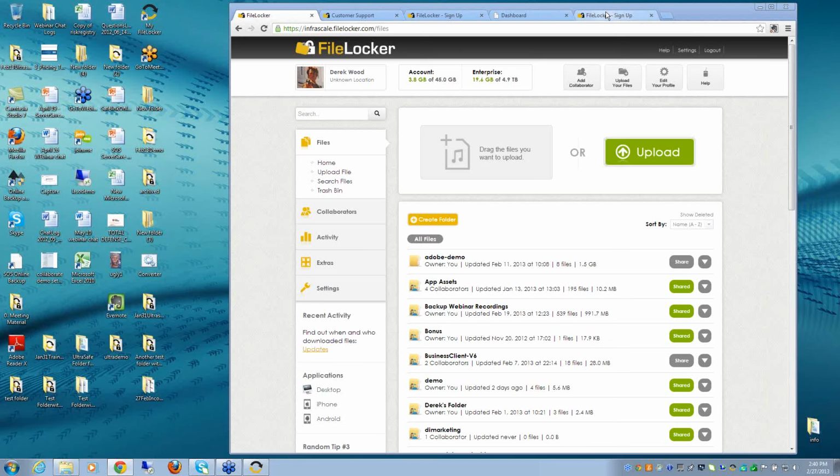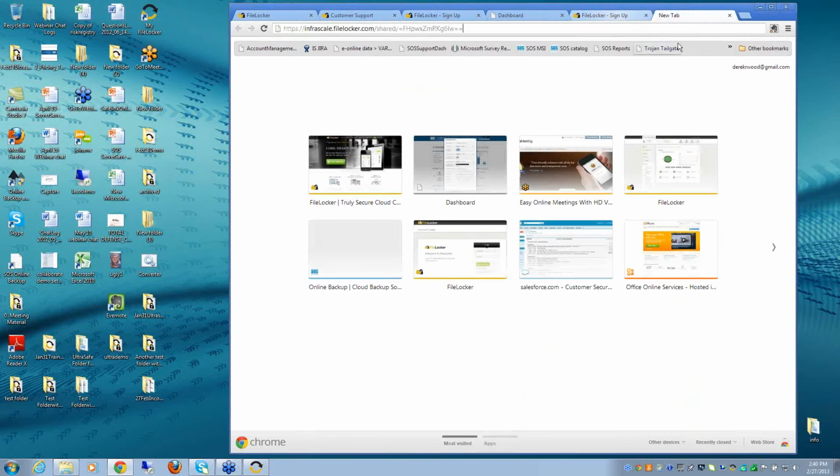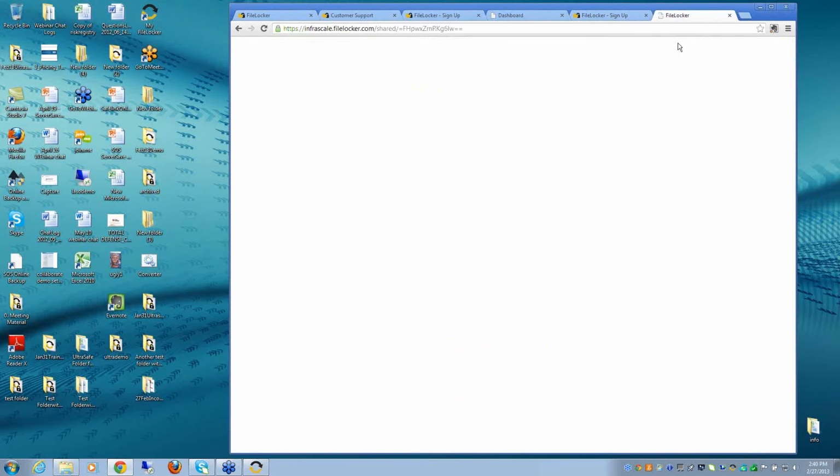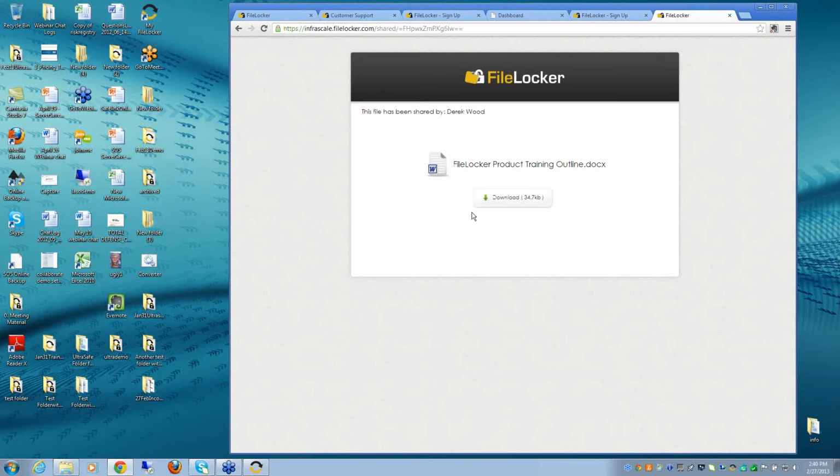So I just created a public file share. So if I go here and I paste that URL in, anyone can download this. Now if I password protect that share, then you would need the password, but still you don't need to log into FileLocker to get this.